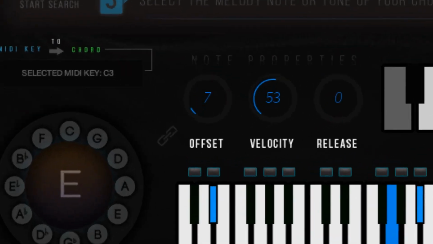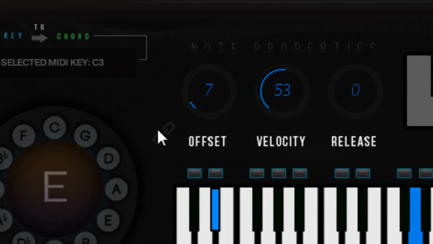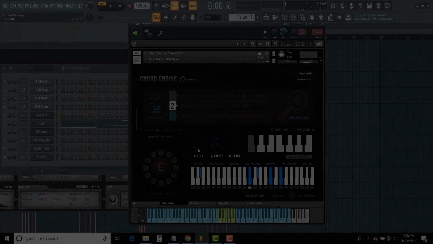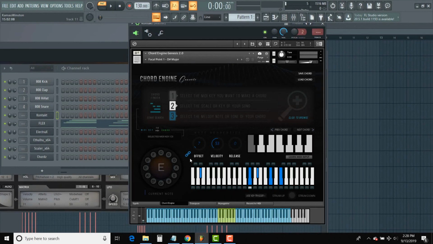Okay, now when the link icon is activated, every note in the selected chord will adjust at once. So if you want to adjust the complete velocity of any of the chords, select the link icon, then adjust the velocity. It'll all change at once. Same with the release, but with the offset, it will create a unified or perfect strum.